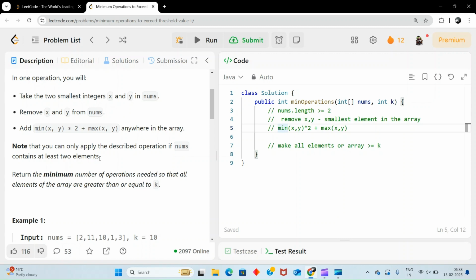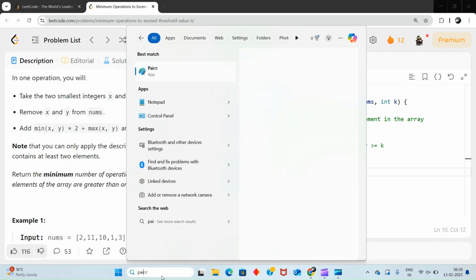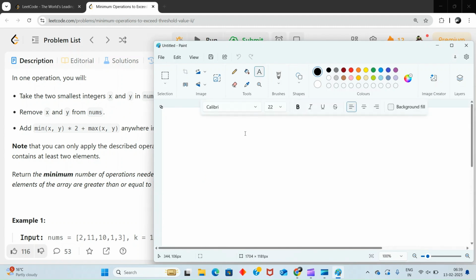Why a min heap? In a min heap, for example, let's take the elements 10, 20, 15, 40, 50, 30, 35. Consider this is a min heap.